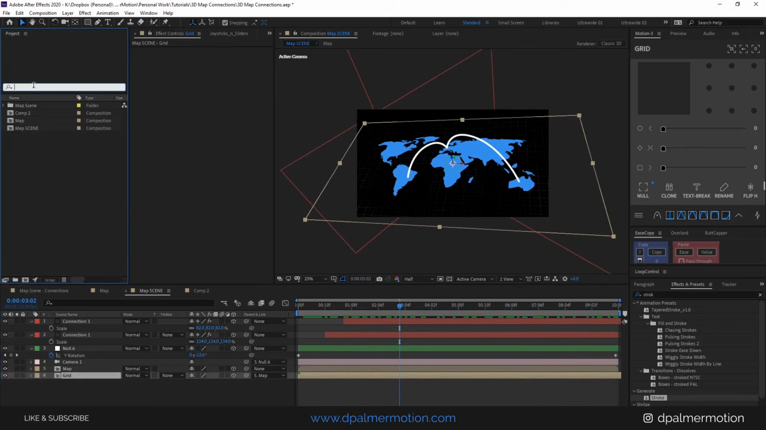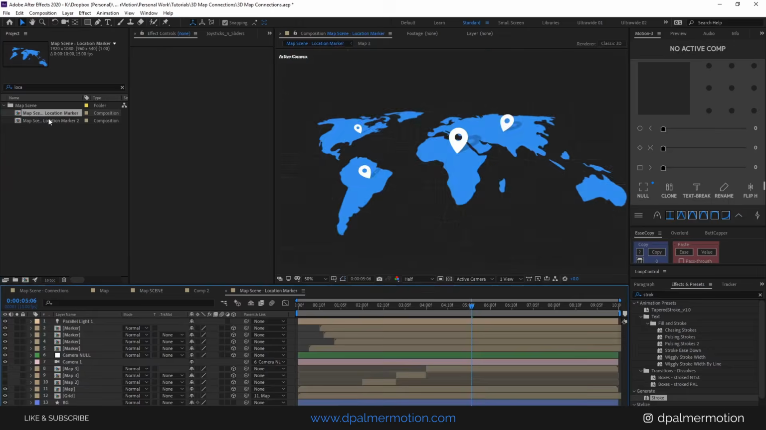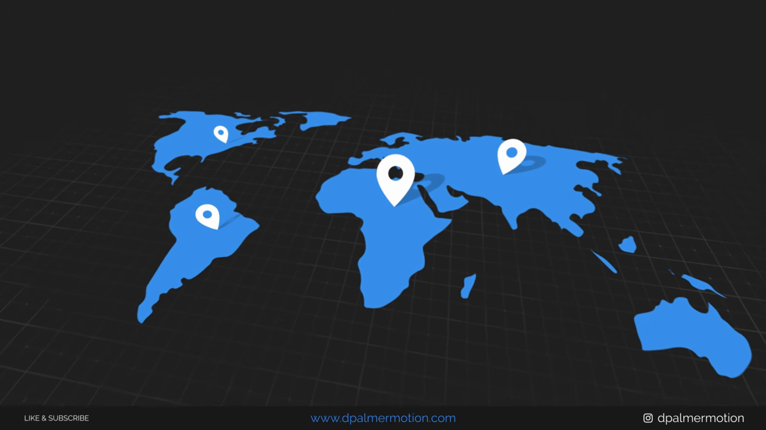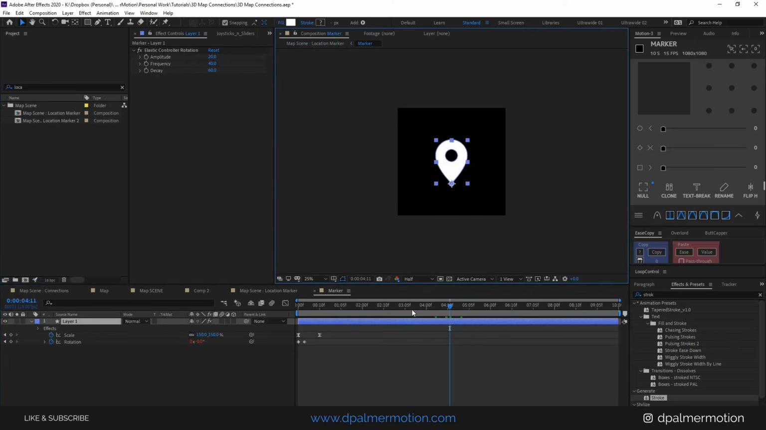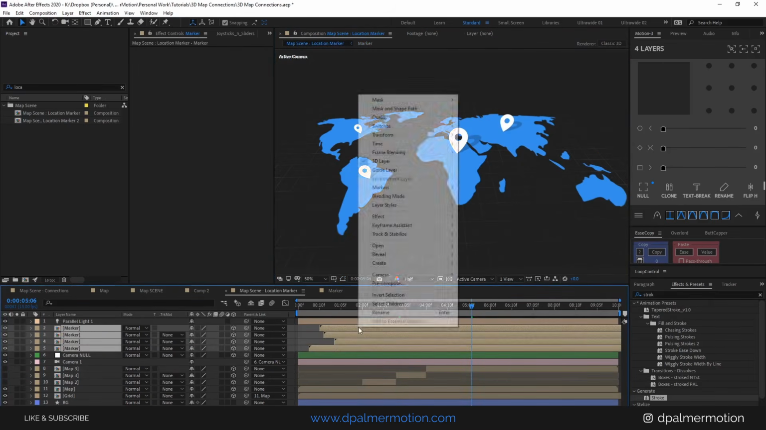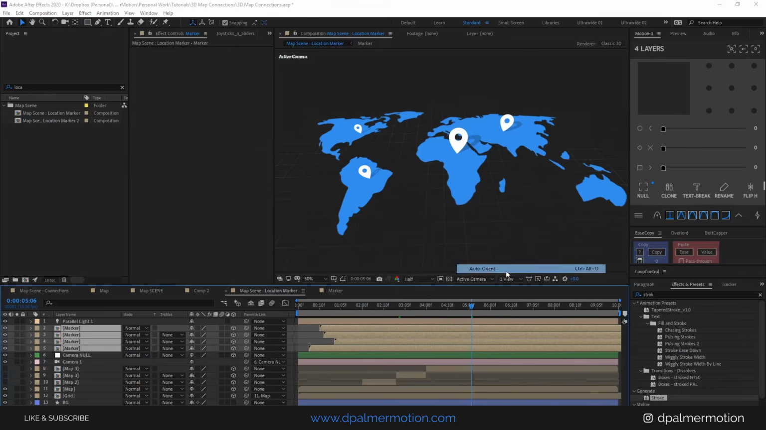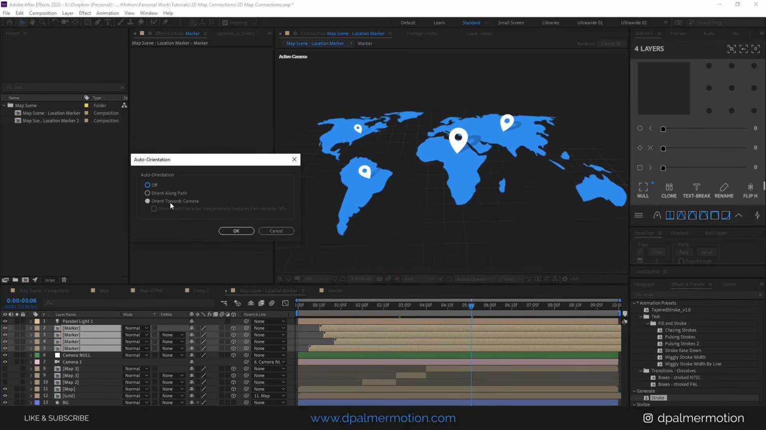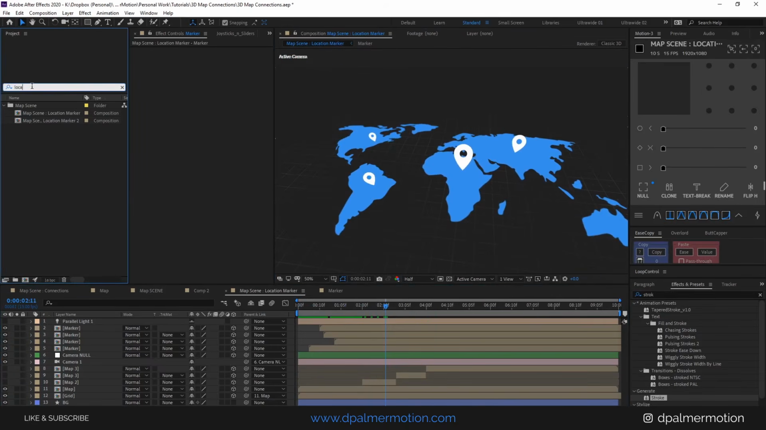You can also add in location markers. So I've got a version here where we have a pre-comp of a marker just animating up. This isn't 3D, but then once you bring it into the scene and make that layer 3D, all of these have transform, auto orient, orient towards camera. And I can show you an example of adding another one.